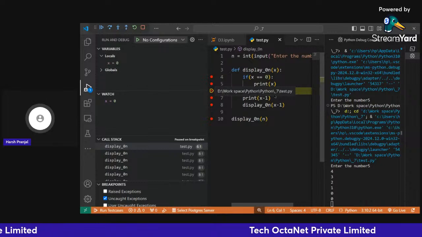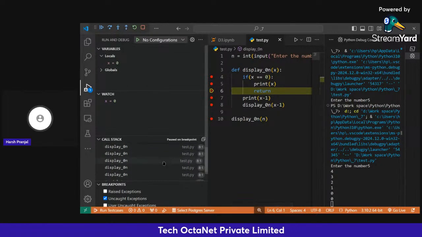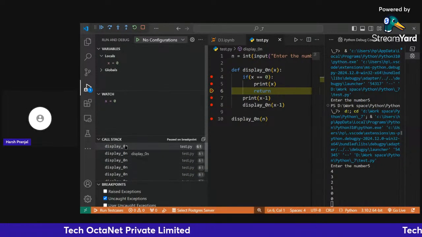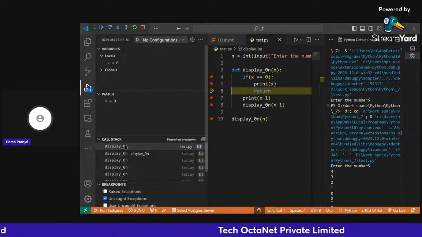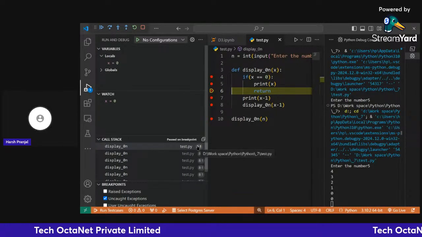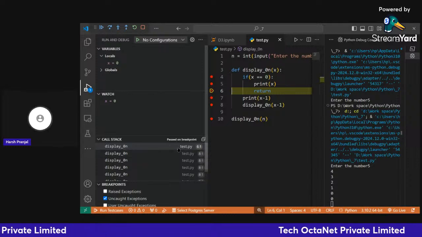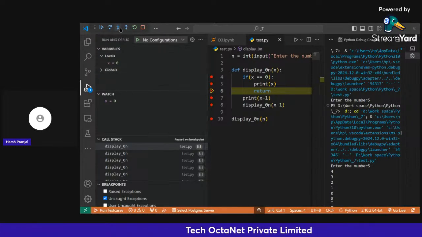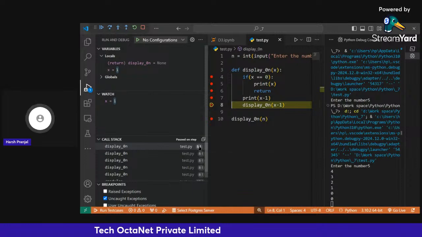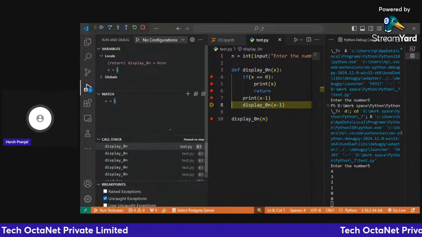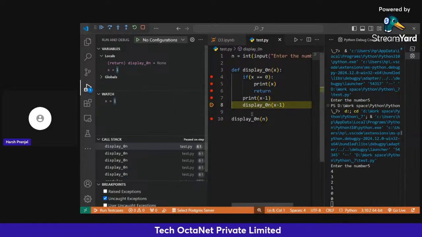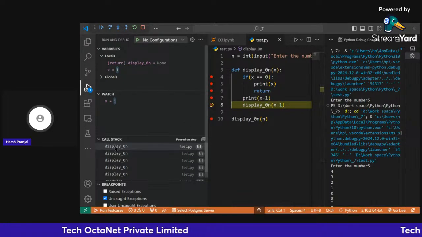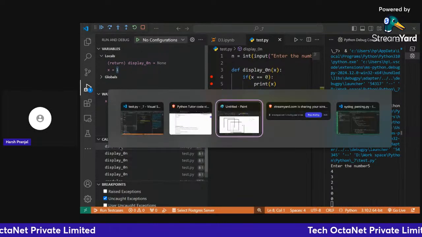And see, in line number 6 there is a return statement, and observe this call stack. Whenever a function encounters a return statement, it will exit the call stack. This particular function will end there. See, that function will be deleted from the call stack. Why? Because the execution of that function was completed. Right? Now, after this, we come back to the previous function. See what happens right now.